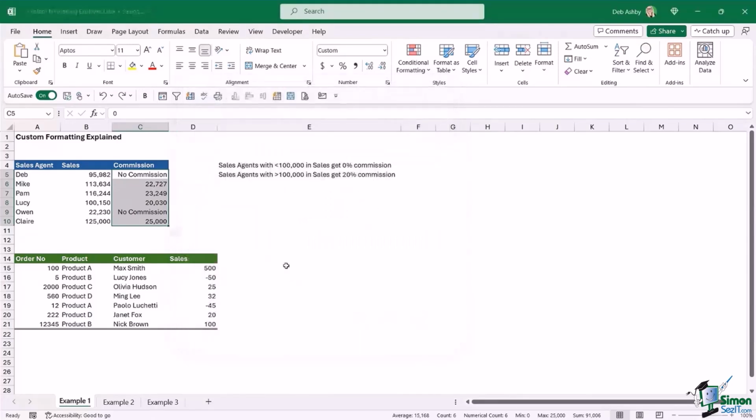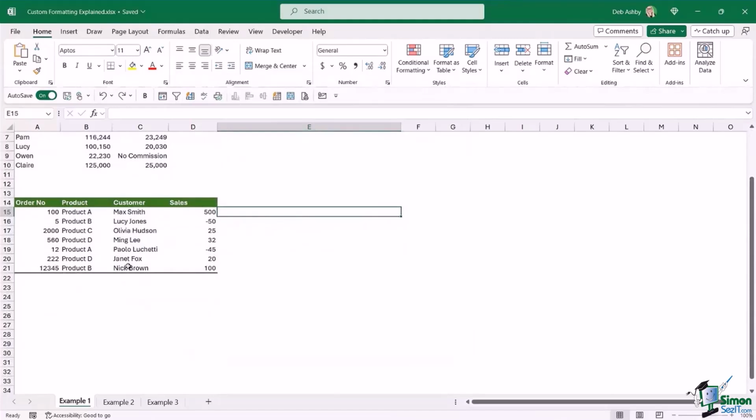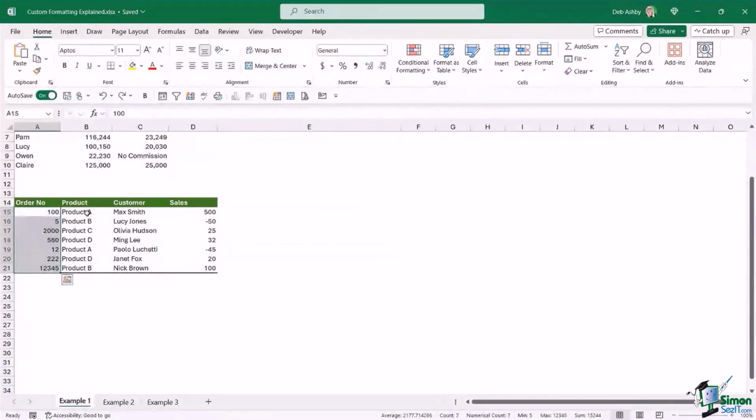I'm going to cancel out of here, and we're going to move down to our example at the bottom here. Now, I have a little order number table. We have a list of order numbers in column A. We have a list of products in column B, the customer in column C, and the sales in column D. Now, if you take a look at these order numbers, these look a little bit strange. In general, you wouldn't see order numbers that look like this. Most of the time, order numbers have some type of consistency in the length, how many characters there are. So maybe all of my order numbers need to be 5 characters long.